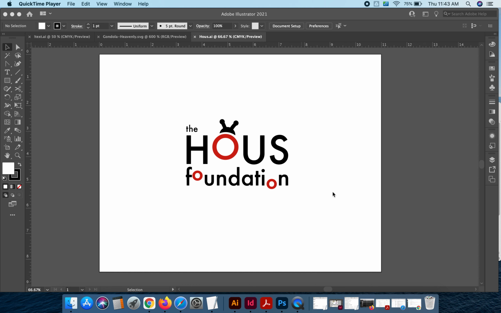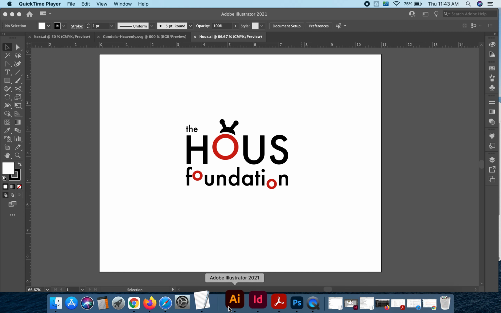Well, hi there. So here's a logo that we're going to use for converting to the web. Here we are in Illustrator. This is a recent logo that I designed for a nonprofit having to do with family and children. And we're going to make this into a couple different sizes for the web.